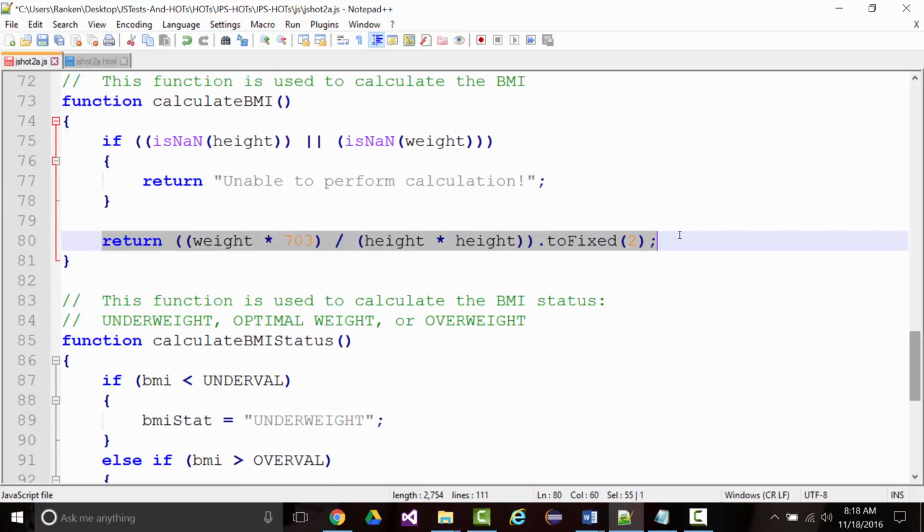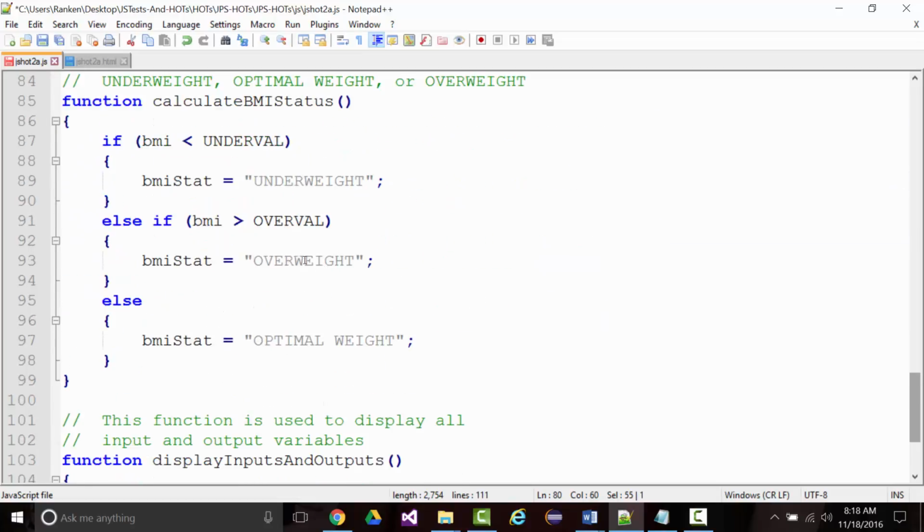And again, you were supposed to return that to fixed. Somewhere in there you needed to put it to 2 decimal places. If you didn't do that, you'll lose some points. And then the status, pretty simple. That meant if it was less than 18.5, it was underweight. If it was greater than 25, it was overweight. If it's not one of those two, it's optimal weight.